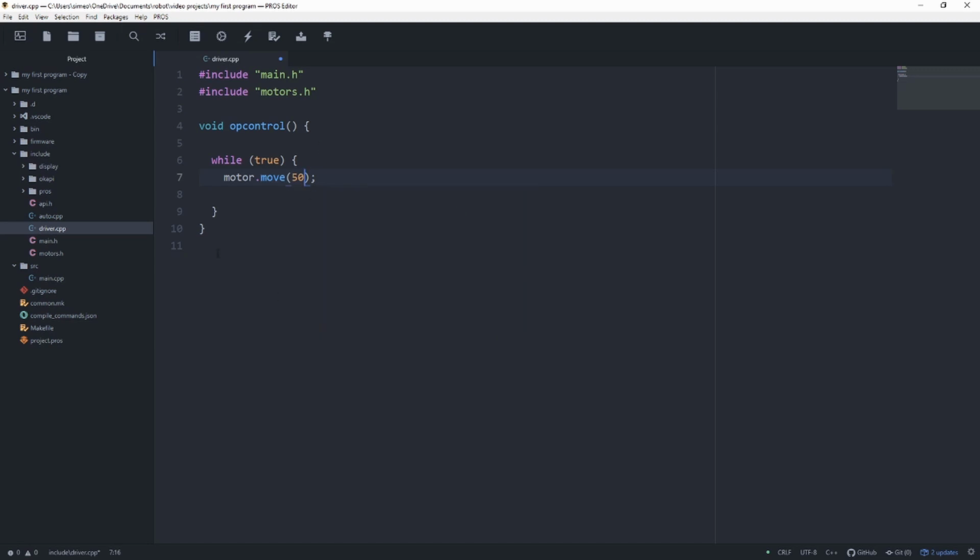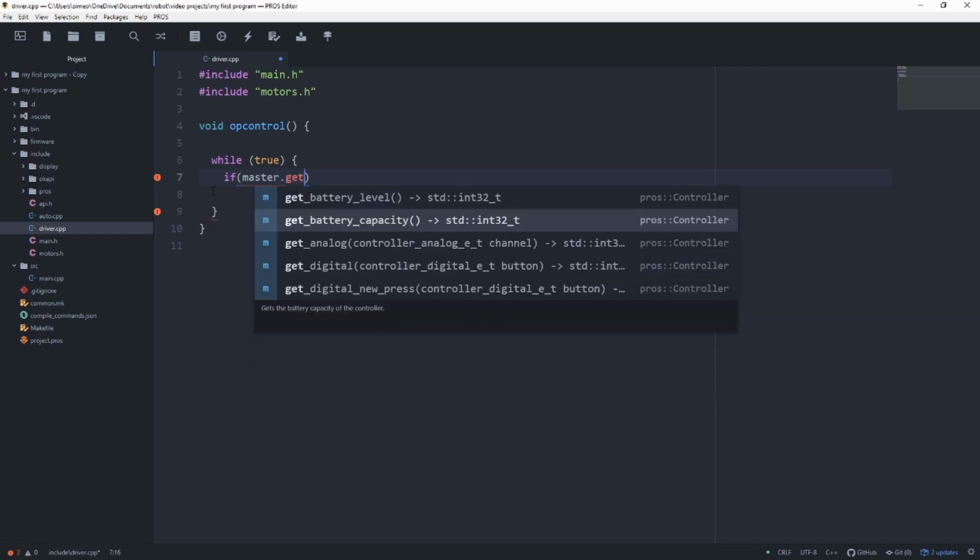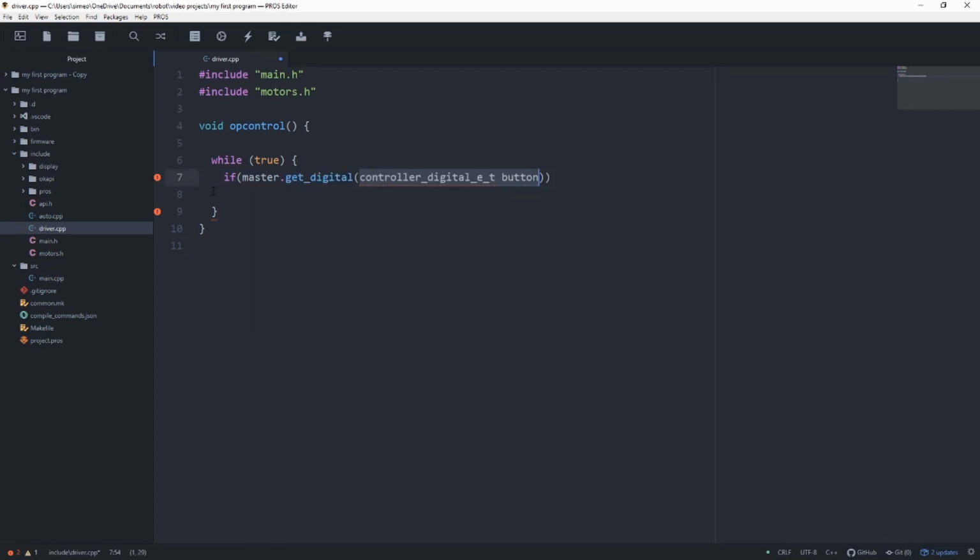But you aren't always going to want a motor spinning during driver control. So something else we can do is use buttons on our controller to make the motor spin when we want it to. The way we do that is with if statements. I'll show you how to do them. You type in if, and then parentheses, and then we call our controller. Since our controller is named master, we do a get digital, because we're getting a controller press, and then we get the button.